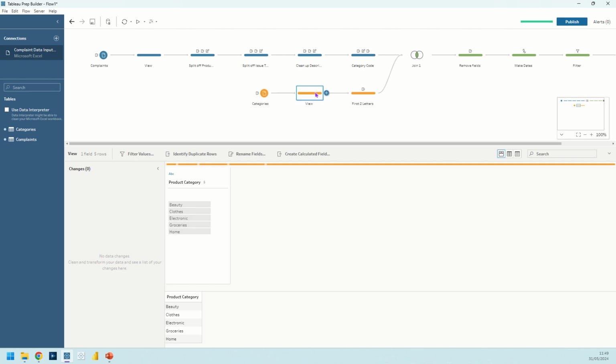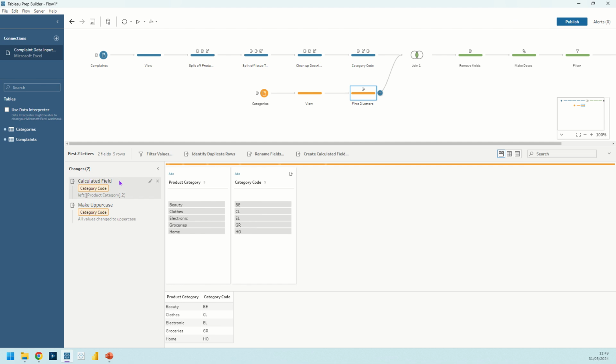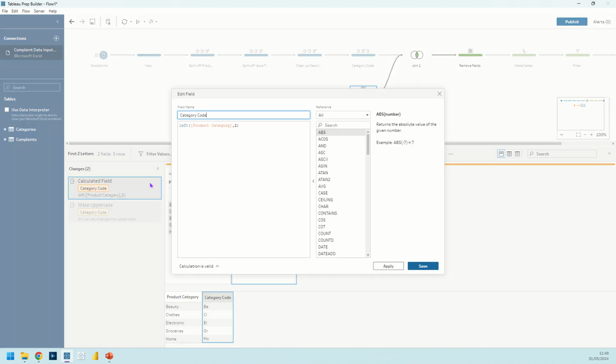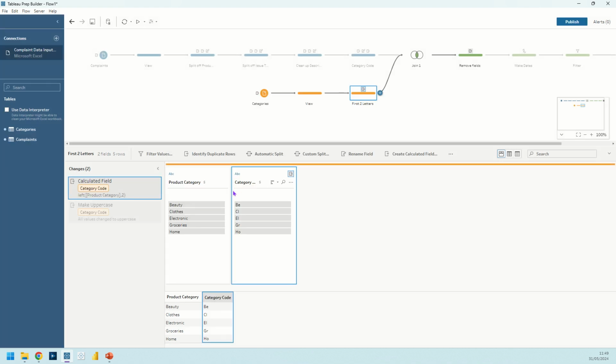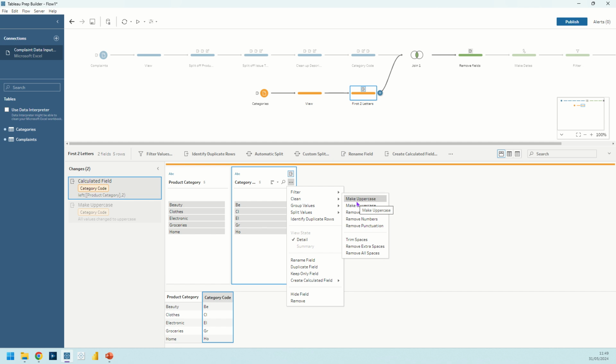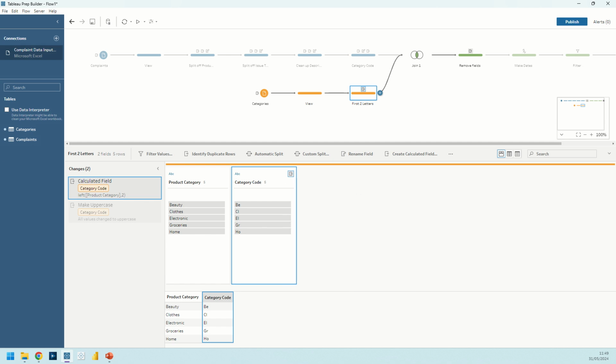Next, we're going to bring in that categories table, the lookup table, and we're going to take the first two letters and make them uppercase so that we can make that join. So in a calculated field, we will just do the left two letters of the product category, and that gives us this. And then we go into the clean menu and make those uppercase. So now we're ready to make that join.